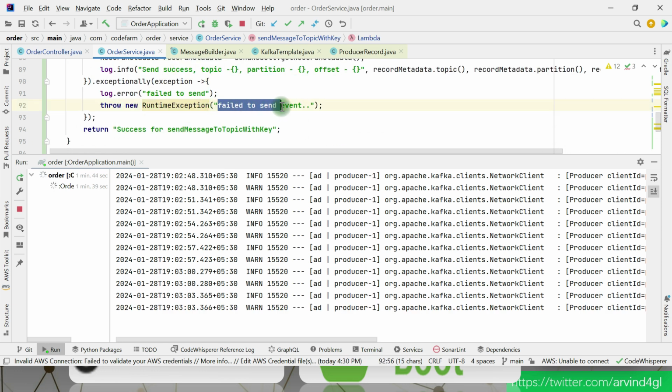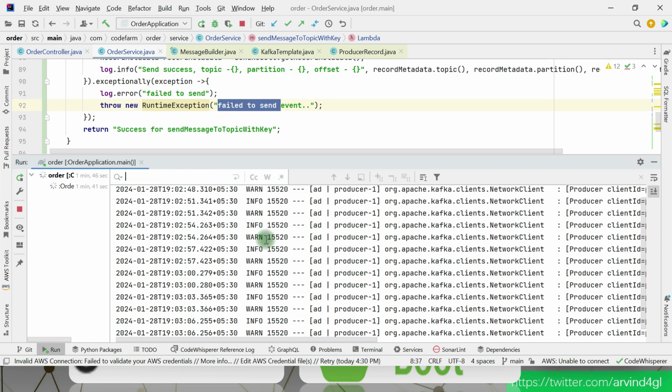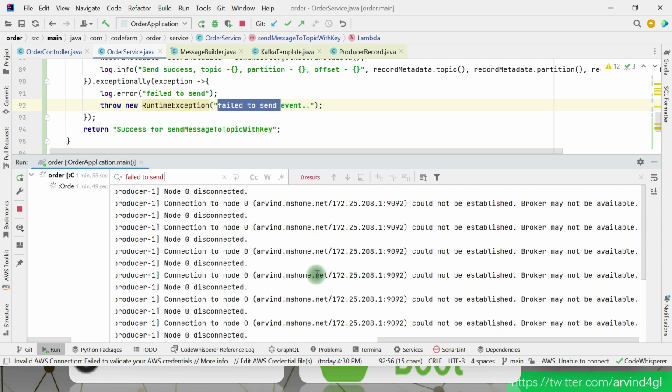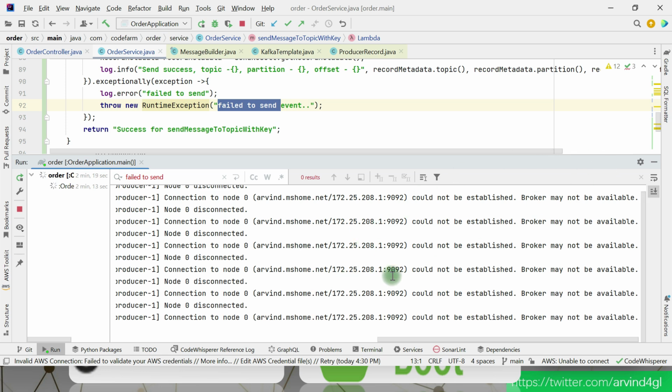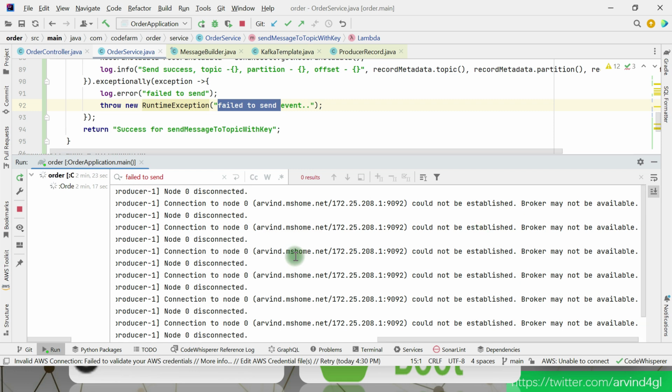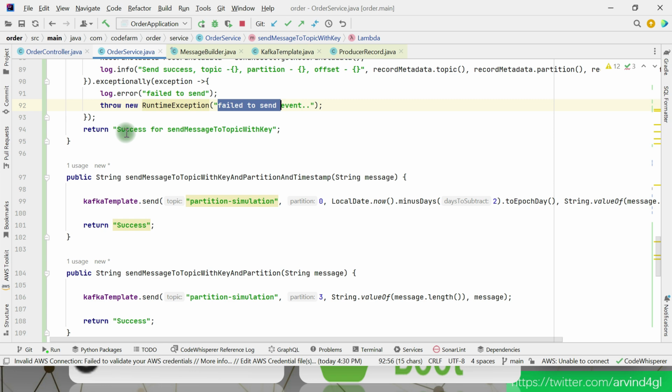Failed to send event. Okay, it is not there yet. Why is it not there? That is strange. Okay, not sure why it is not able to send it, but it should send this one. And one more interesting thing is that it is not able to send it, still it is returning the success response, right?